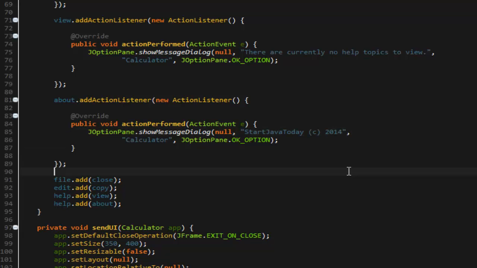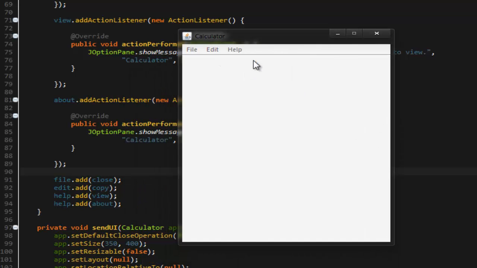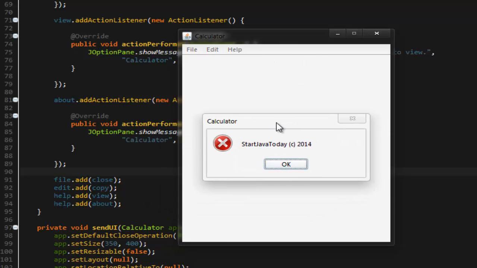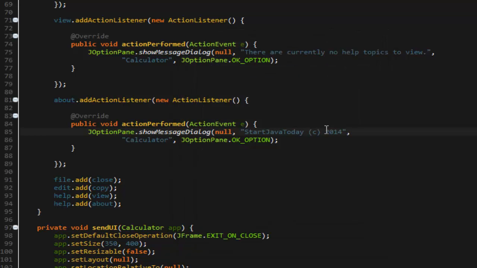Alright, so let's go ahead and rerun our calculator. So we have view help. Of course there's no help topics because we're not that awesome. I think we could switch around those names. How about we just do copyright, the whole word this time. Copyright Start Java Today 2014.